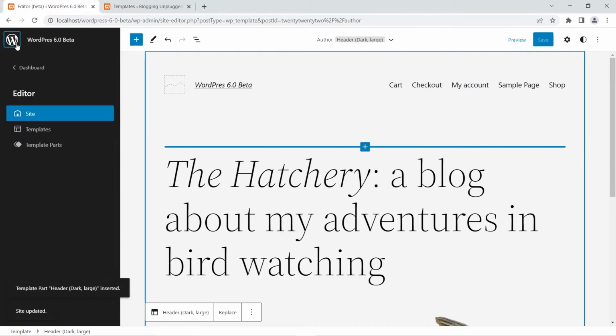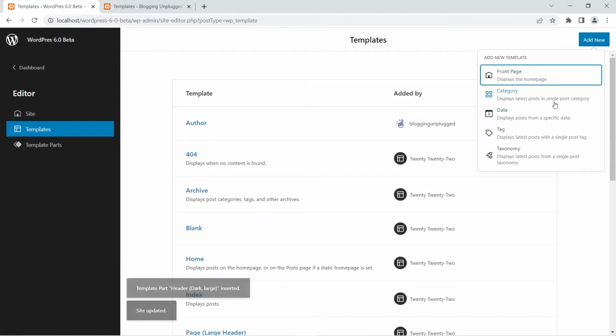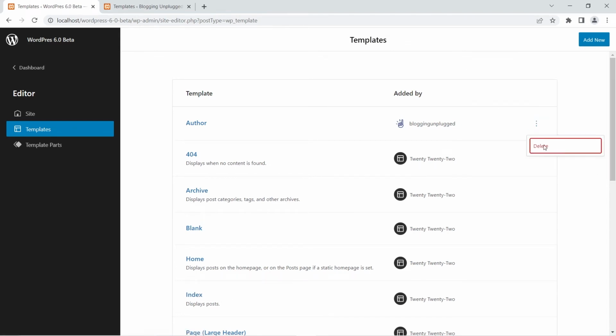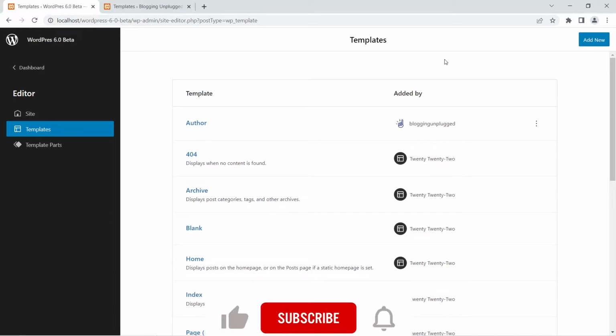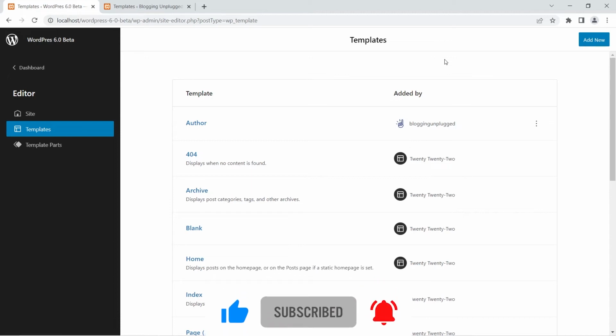And now I'm going to visit templates again, and you can see the author archive, or author template, right over here. And when I click add new, you will not find it in this list. Now you obviously get the option to delete it. You can do it by clicking this ellipsis menu, and it will give you the option to delete it. So this is the first change, where it lets you create templates for other essential pages using the new site editor. You can now choose from a bunch of template types that WordPress is providing you with.